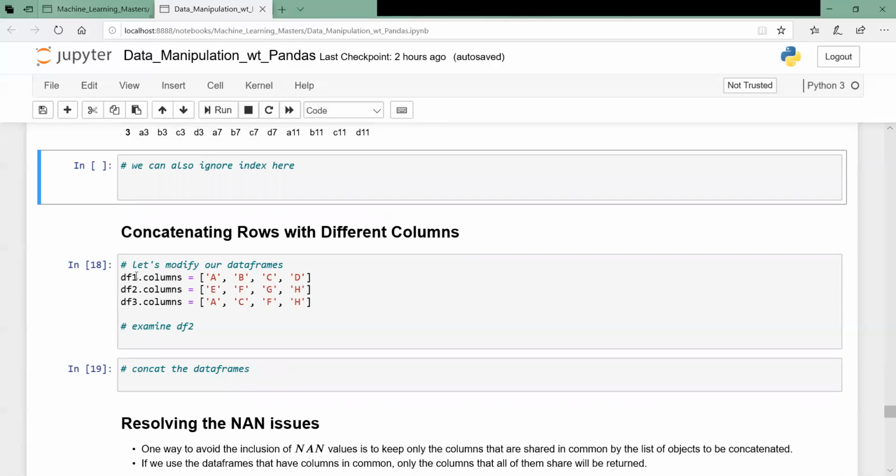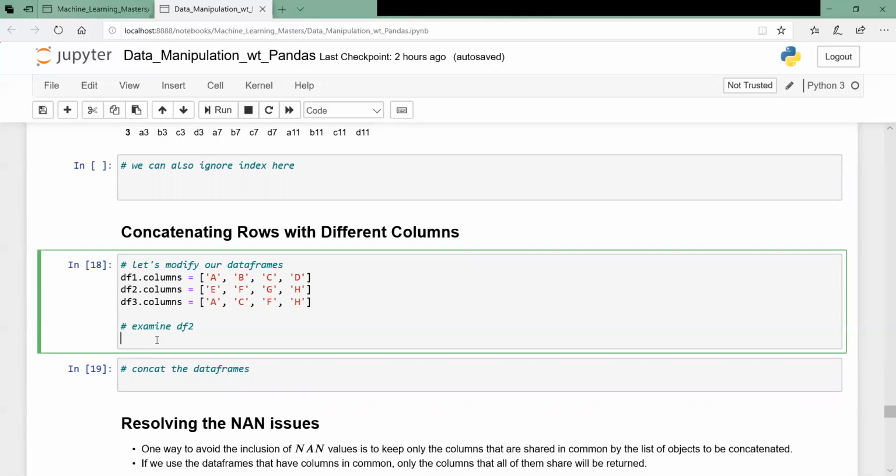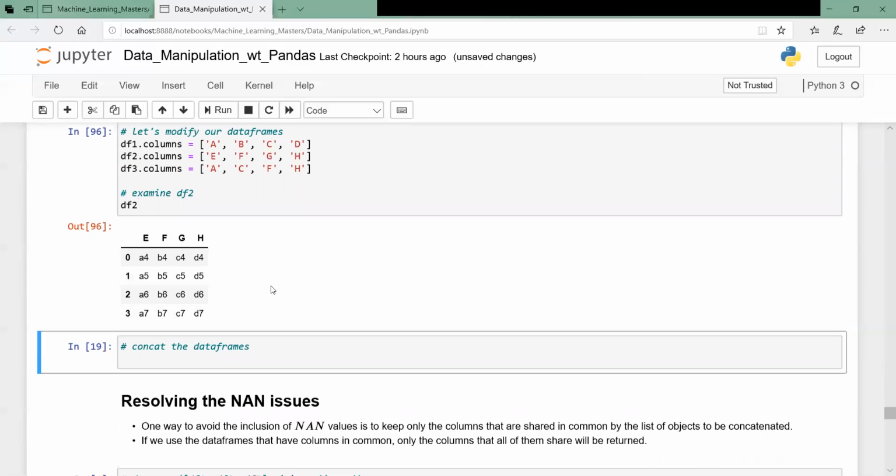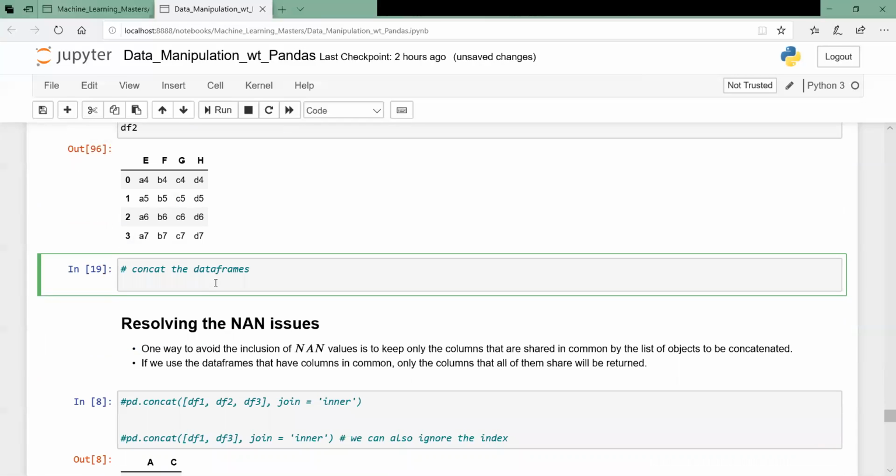So I set that for each of the columns: A, B, C, D for data frame 1, E, F, G, H for data frame 2, A, C, F, H for the third. You can check data frame 2 just to see what you have. You can see data frame 2 has E, F, G, H as columns. So if you concat them together like we have been doing, let me not store it in any data frame. Just put pd.concat with df1, df2, df3.